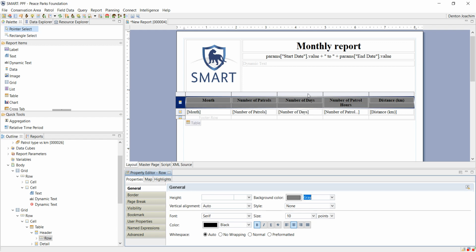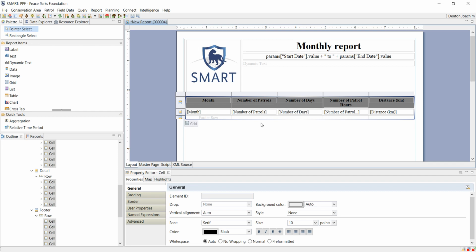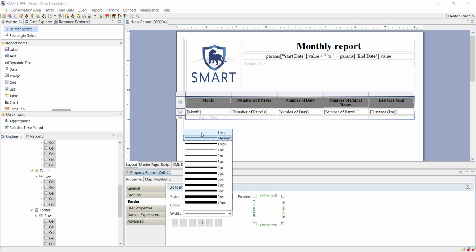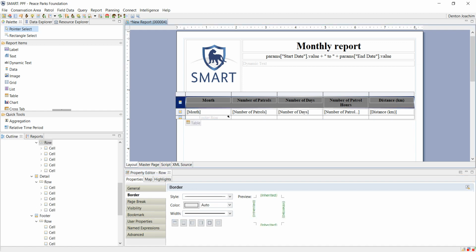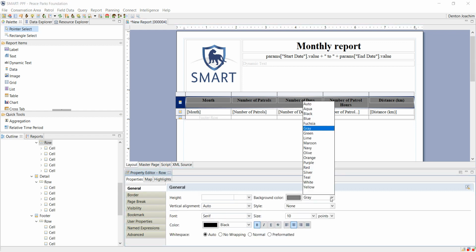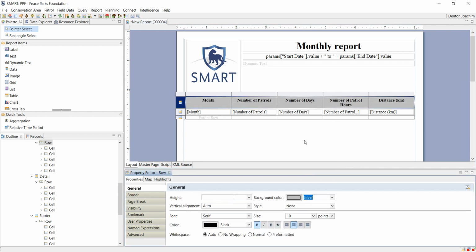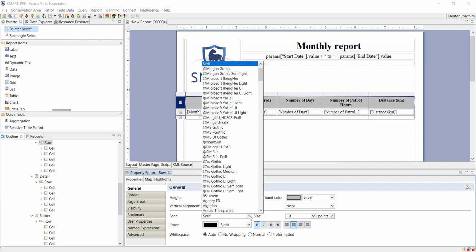If, for example, I want a border around here, I click this top left corner, which means it selects the entire table. On the left hand side of the properties here, I can see border, I can choose the thickness of the line, I can choose the color, and I can choose the boundaries, which I'm going to select as all. So this gray to me is a little bit harsh, so I'm going to change it back to maybe silver, and I'm just going to make sure that everything's centralized.